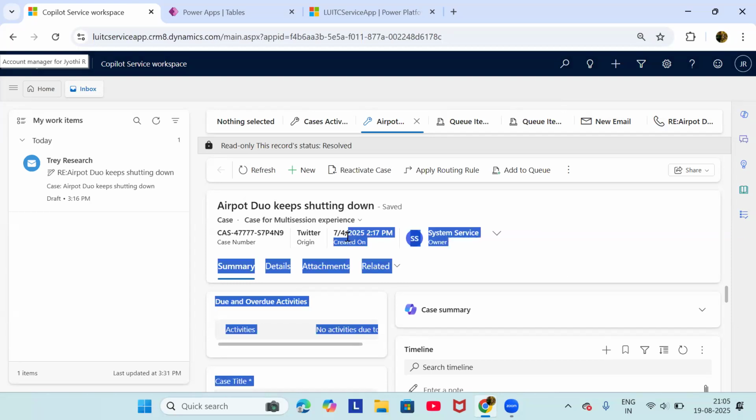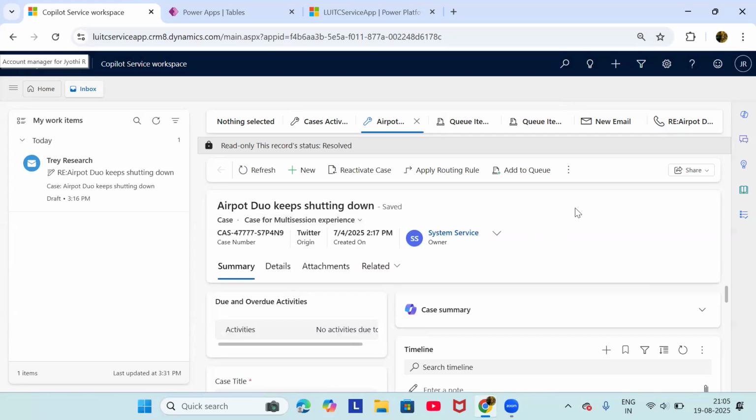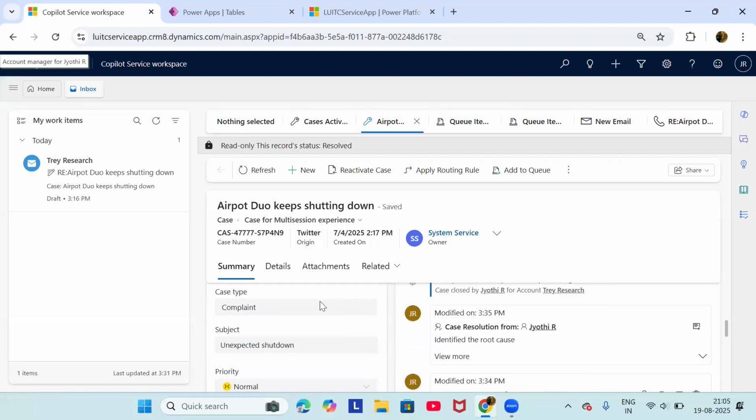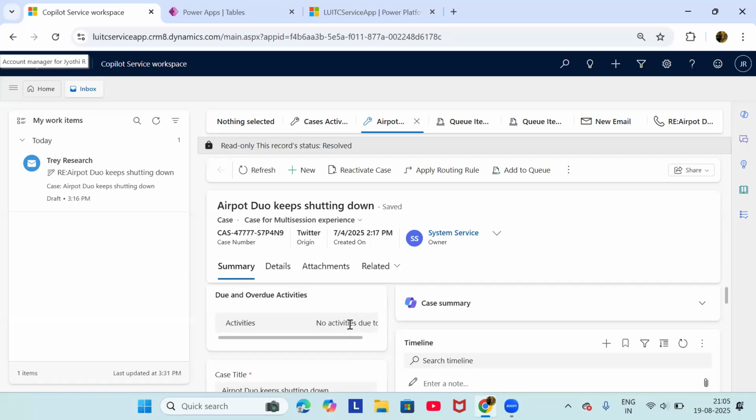Okay, so once we are done with this in customer service, the important part is the feedback: how satisfied the customer is with our services. For that we have multiple options, which we can discuss later on. For now, just remember, after the case resolution, we can send the survey to the customer to get the feedback.